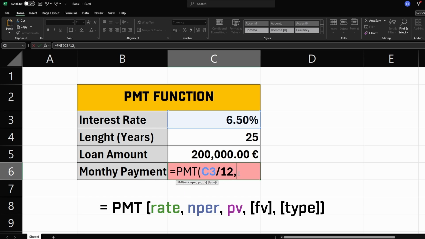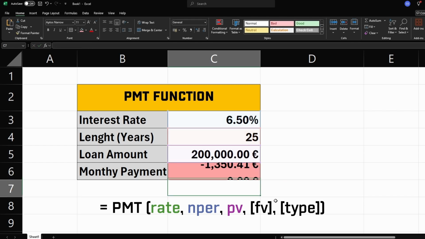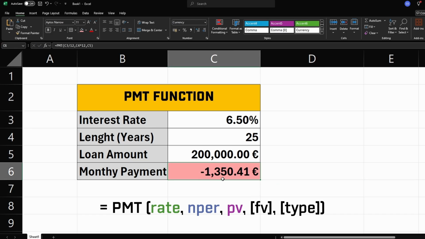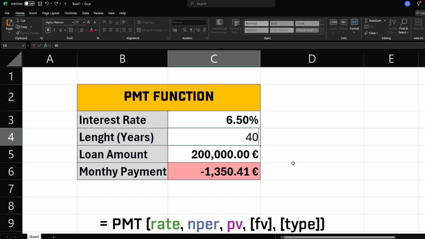Then we select total number of payment periods, so 25 years, and multiply it by 12. Next, we select present value or the loan amount. And then hit enter, and Excel will calculate our monthly payment. It's negative because it's an outflow, money we're going to pay each month for 25 years to repay this loan.